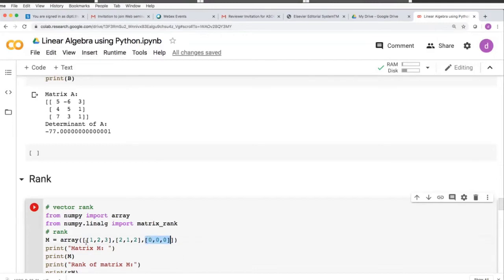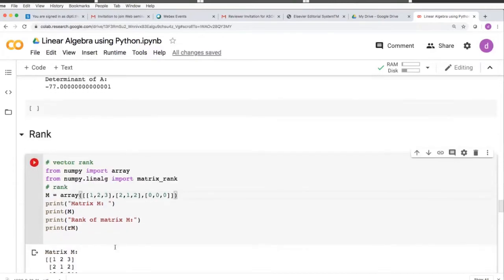So the first row is my non-zero row. The second row is also non-zero. So we have two non-zero rows, and hence we can say that the rank of the matrix is equal to 2. Now we will calculate it by using Python.